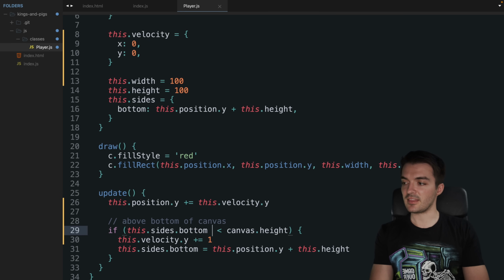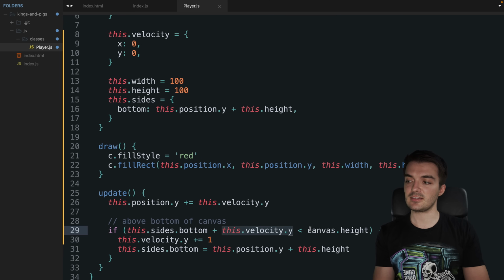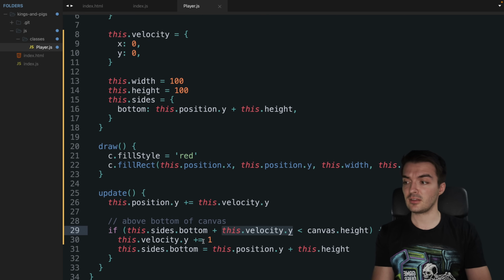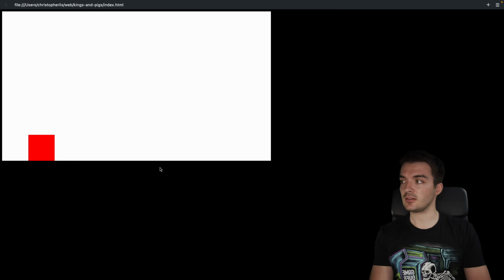We can add on to this.sides.bottom this.velocity.y, and say as long as the bottom of our canvas plus this new velocity right here is less than our canvas height, then we want to keep adding 1 onto y. And this is going to make us go really fast and even through the bottom of our canvas. I'll explain why in a second, but let's save this, refresh.